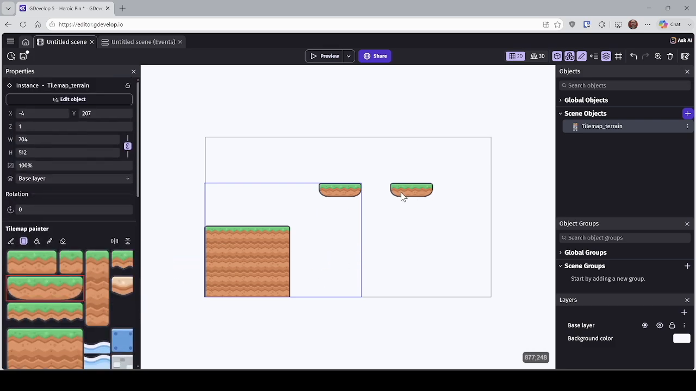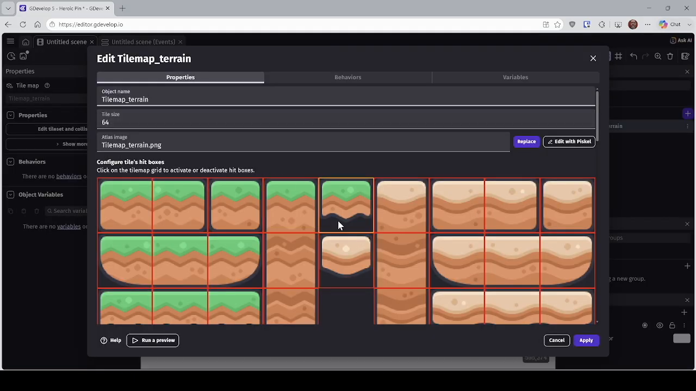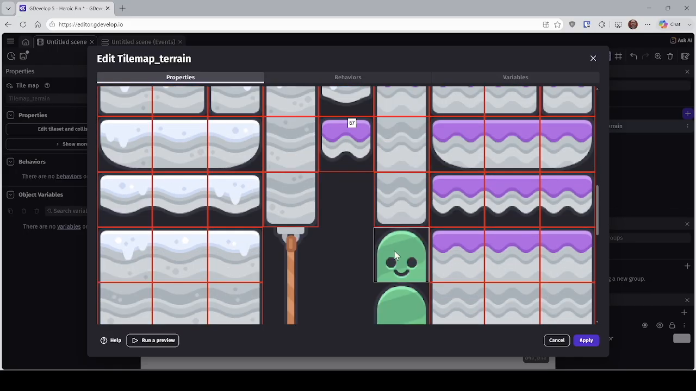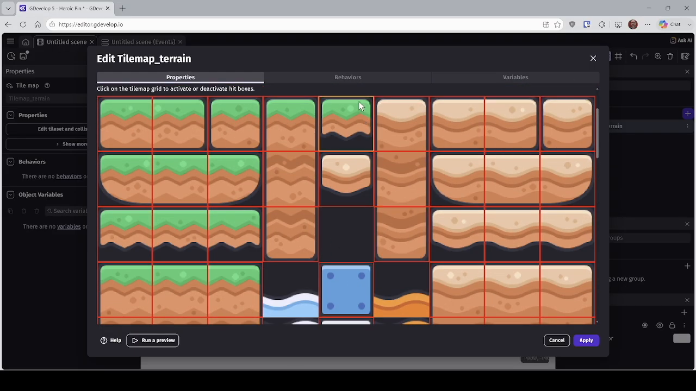And that's fantastic. If there are other things we want to add to our terrain tile map, we can double click, and we do get the ability to change the hitboxes that are available. So if we select a hitbox, that hitbox will apply. If we deselect, then the hitbox won't apply. What does that mean ultimately?